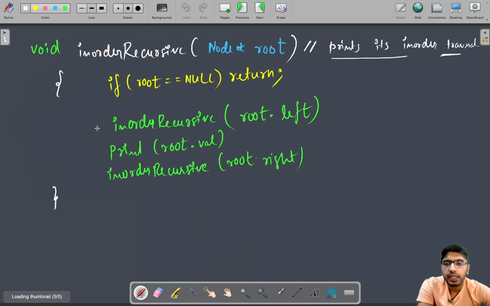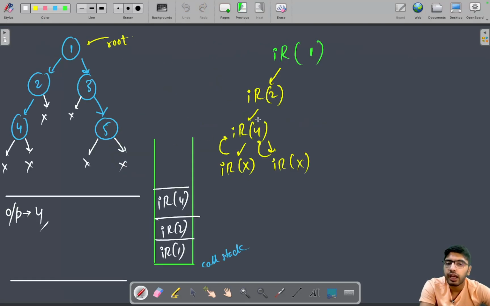So IR of 4 says, my left is done, my print is done, and this also returned. This also came back. So can I say that IR of 4 is done? Yes, I can. So IR of 4 says, I'm also done, so I must return back. So IR of 4 goes out.